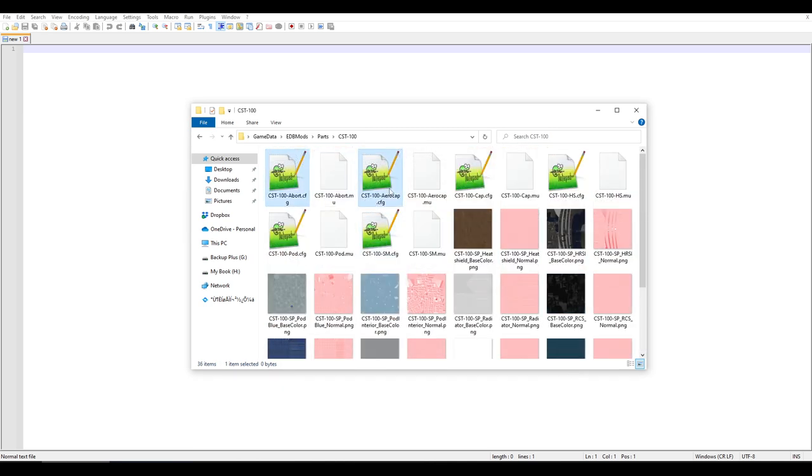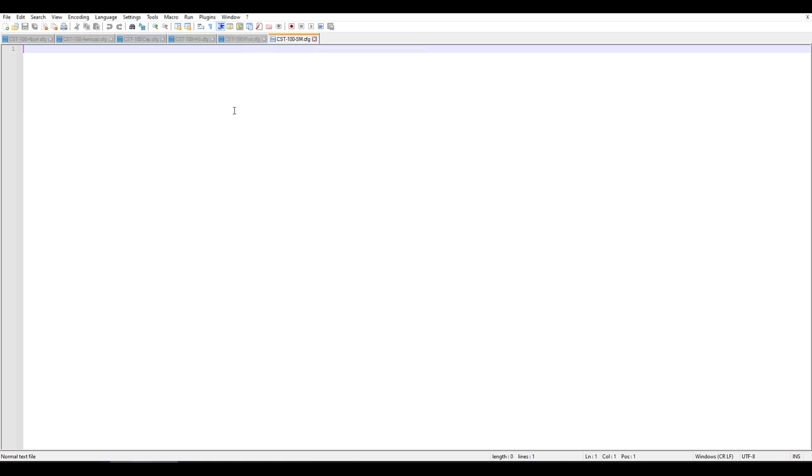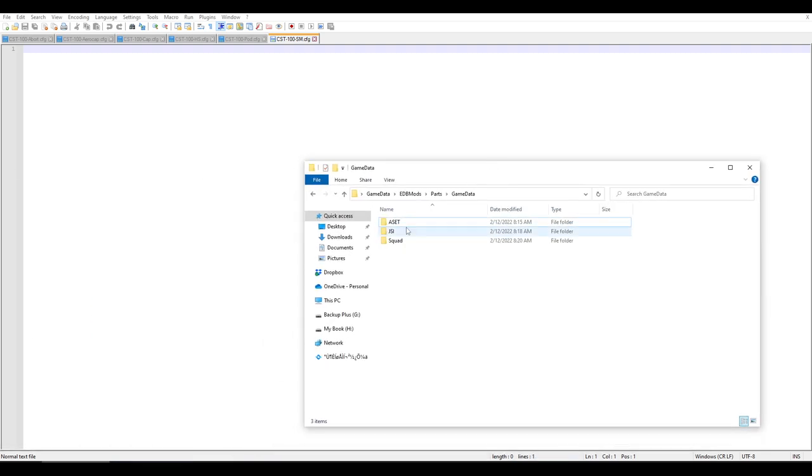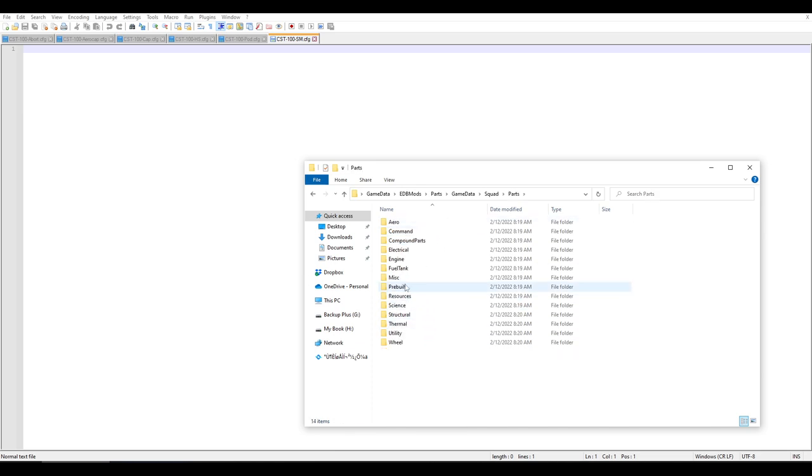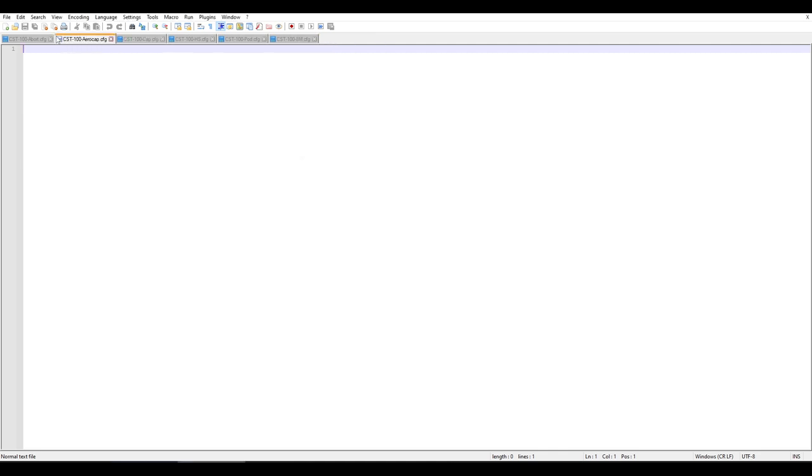Okay, having made my six configuration files, we're going to drag them into Notepad++. And we are going to take a look at some examples of configuration files to base off of. We're going to go into the Squad folder, Parts, and take a look at their parts. The first thing we need, the aero cap, the abort motors we'll save for later. The easier ones are the aero cap and the cap. Let me just move them forward. We'll deal with them first.